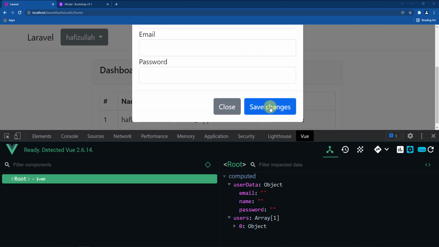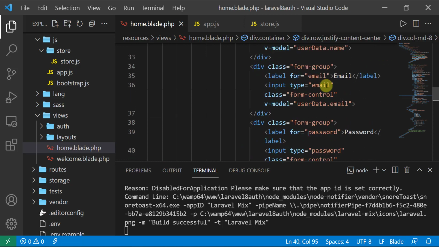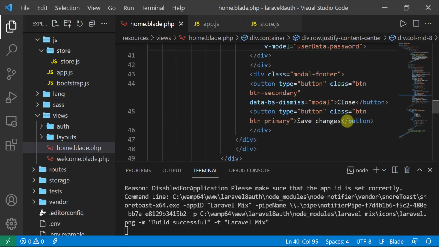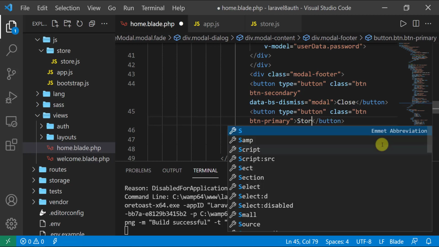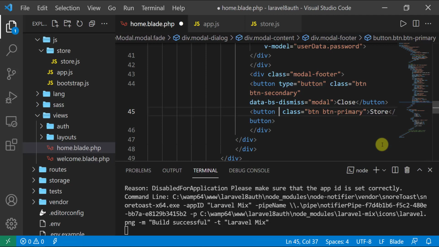Now the next part is, guys, to bind an event to the save changes button. And instead of the save changes, let's also say create, or let's say store. So let's get back to the text editor and go to home blade, and in here what we can do is, if we scroll down, yeah, this is the button. So let's first change the text. Let's say store, and for the type let's remove it, but instead let's say add click should equal to, let's say save user, or let's say store user.